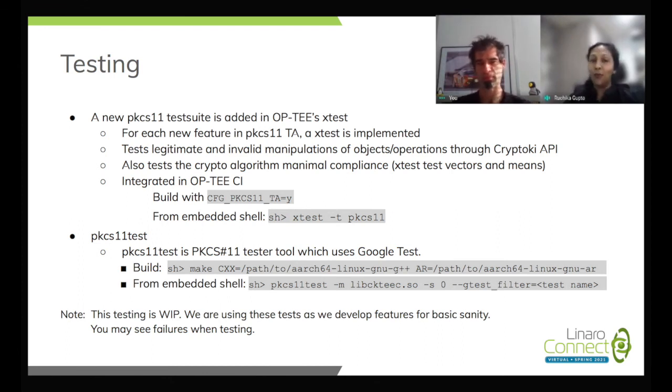In order to run these tests, you can use xtest with the option pkcs11, and you'll have the PKCS11 tests running. Apart from that, we are also exploring whether we can use some already available test suite. PKCS11 is a well-known standard, but unfortunately we didn't find any standard compliance suite which can be used to test these PKCS11 APIs and confirm whether we are actually compliant to the standard or not. So it looks like every HSM does their own testing.